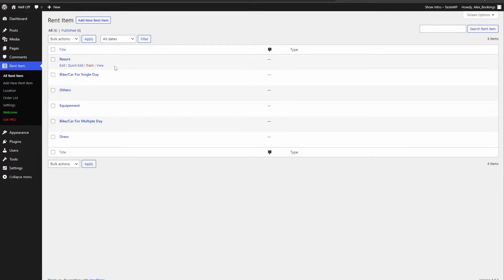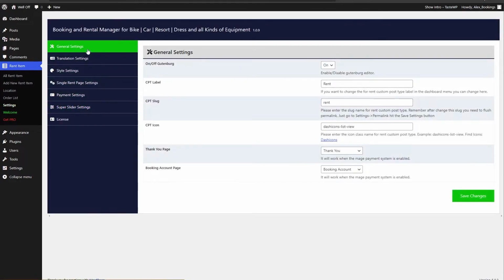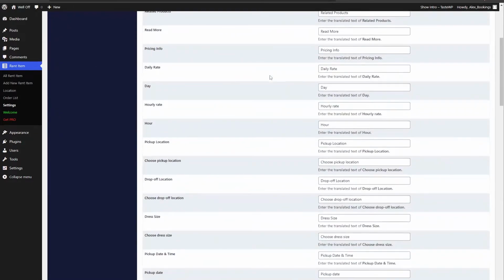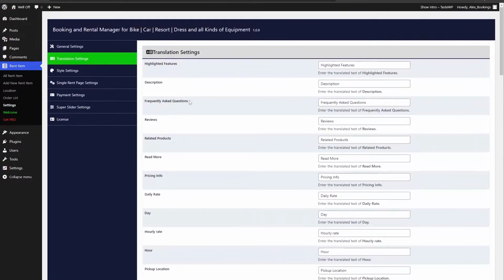Now from our backend section, let's just head over to our settings and see what things it has to offer. First, in the general settings you can set up slug and post label and page settings. You can also see we have these translation settings, and all of these phrases can be seen in English, and could be translated into anything that you like.